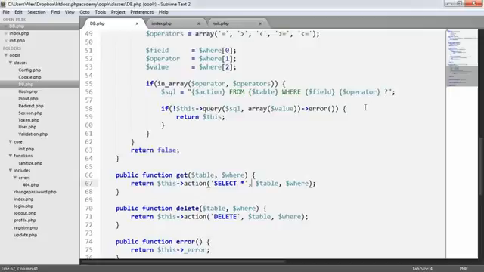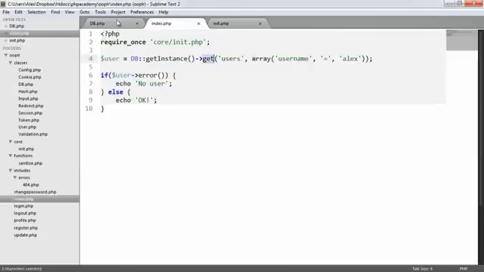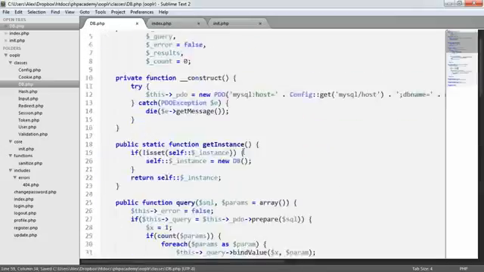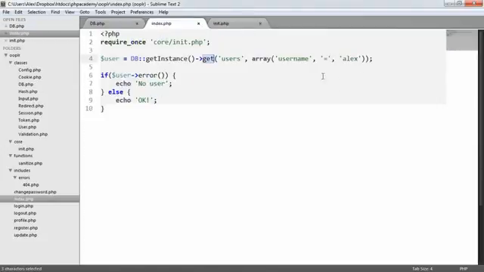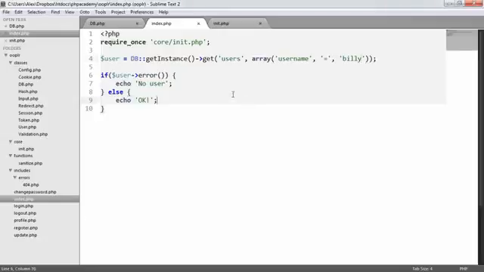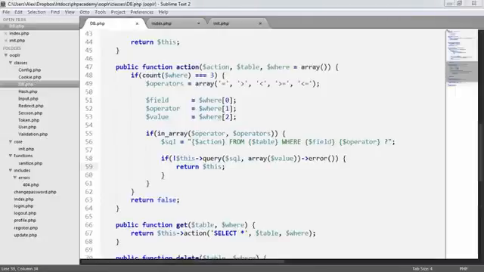Refresh. Okay. So we now know that we have a set of results from this get method because that's called action, which is called query, which has then set the results up here to whatever the result set is. So if we were to change this to Billy, there is no user called Billy in the table at the moment, so this is going to return, oh, it's returned okay. Let's just have a look here. Okay, of course. This basically means that our query has been a success. It doesn't mean that we actually have this set of results back.